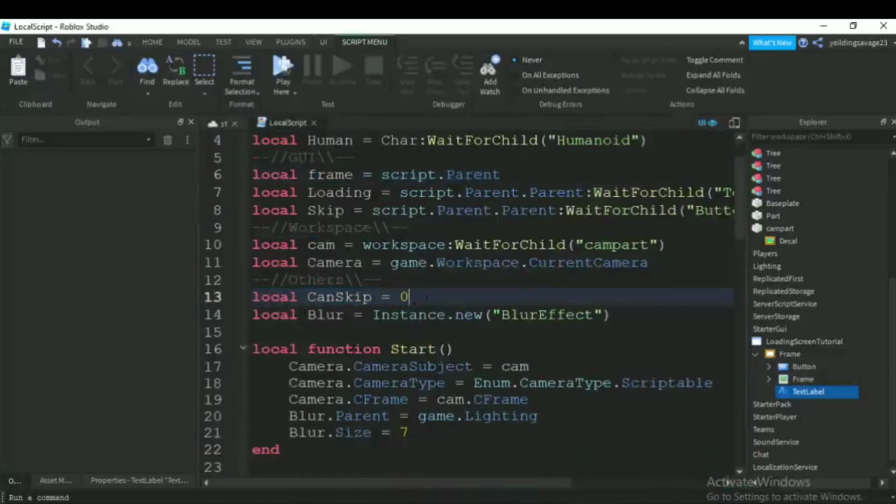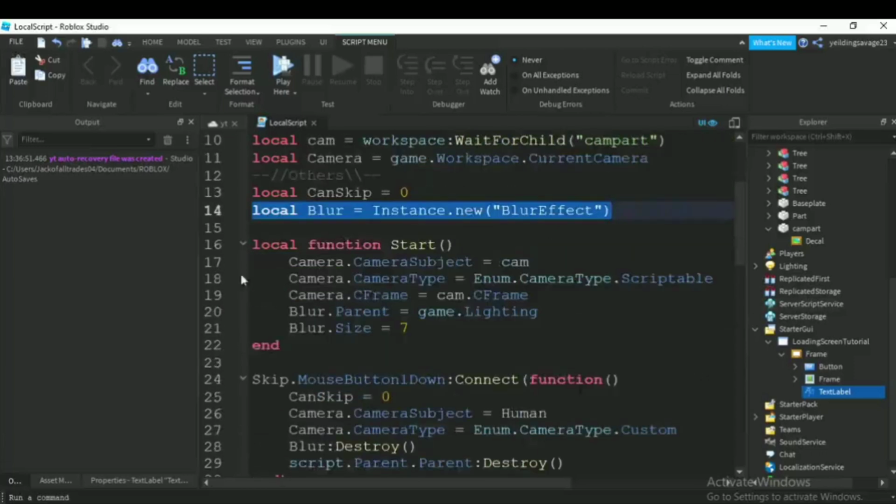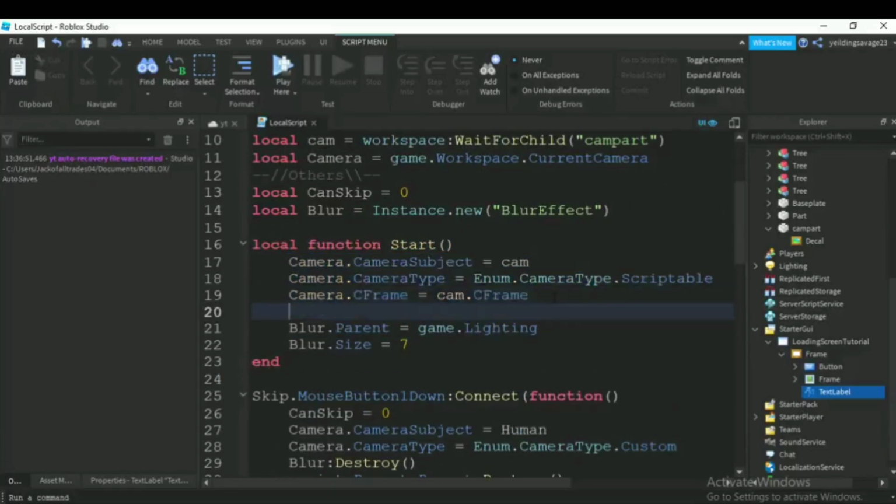So the first is canSkip, which is a number that, if it reaches the value, I'll explain later. The second one is blur. I use Instance.new for that. And the third one is start.